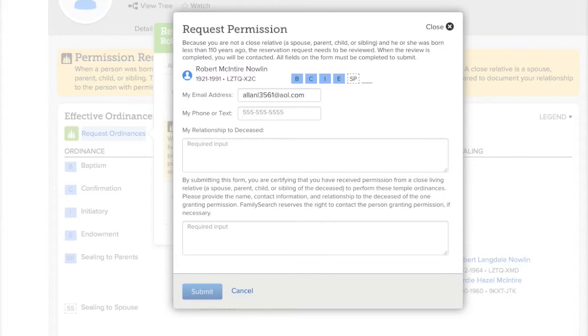And then if that all checks out, then they'll get back with you as far as you being able to do the work. So if the person was really born less than 110 years ago, you really either need to be the closest relative or you need to no kidding get permission.